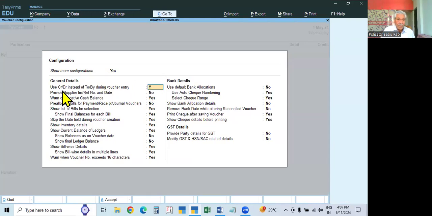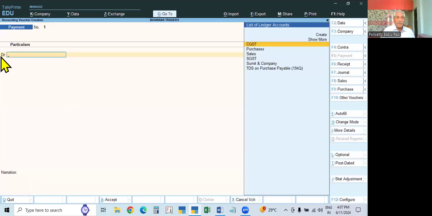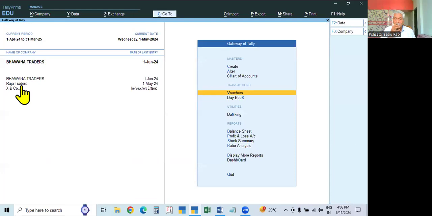This uses debit or credit instead of to buy. Yes means instead of this, use this. If you make it yes and accept, Control J. See, it's showing debit for payment, and for receipt, it's showing credit. Credit means then debit. Debit means then credit. You go to yes, so debit. Debit means next credit. Like that. Debit and credit, so this is used.